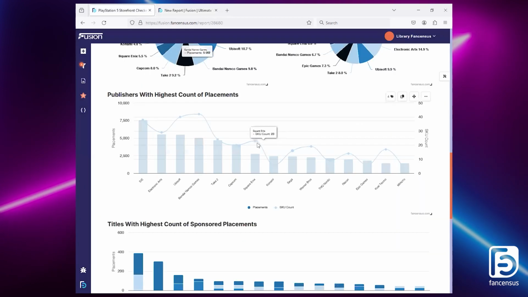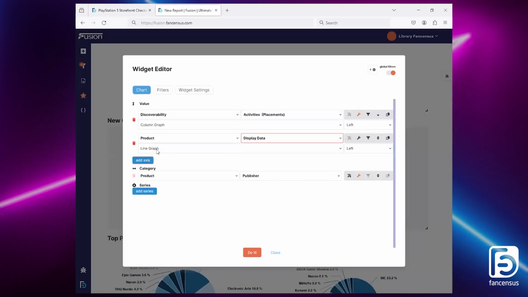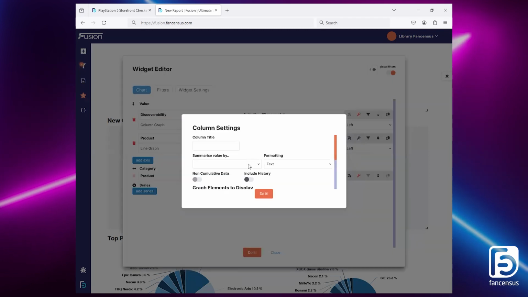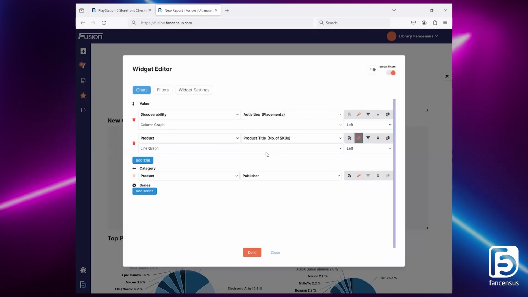Now, in order to add that line, which counts the number of products, what we'll do is we'll go add another axis. You can see it's already set to line, so we can keep that as is. And then what we'll do is we'll then choose product title. Now, at the moment, that's not going to actually count the number of products. So what you'll need to do is click the spanner icon and choose that summarize values by. You'll see there is a count icon there, and then we can call it number of SKUs. So now our line chart will then also follow our column chart to show the number of titles that we've picked up from those placements for that publisher.